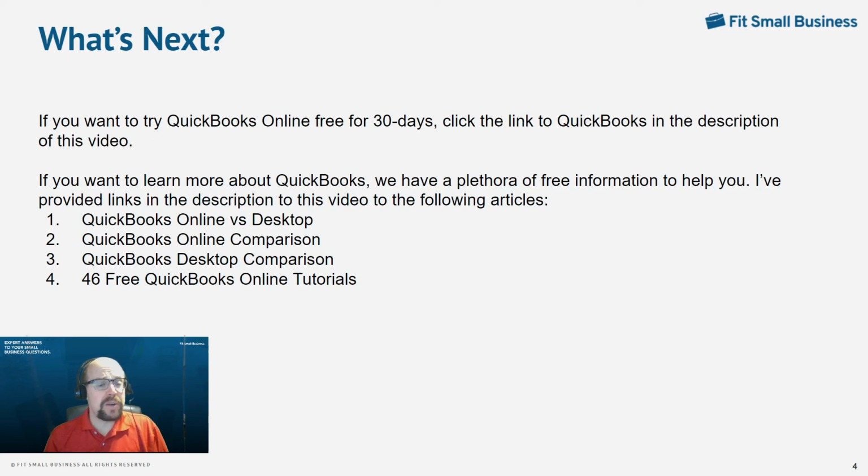Next article, we have QuickBooks Online comparison. So once you decide you want QuickBooks Online, there are about 5 different options, including self-employed. And so you want to go through there and find exactly which features you're looking for to find the QuickBooks Online that's going to be best for you. And then finally, if you want QuickBooks Desktop, then we have a QuickBooks Desktop comparison guide as well. And so there are 4 different versions of QuickBooks Desktop that you should consider.